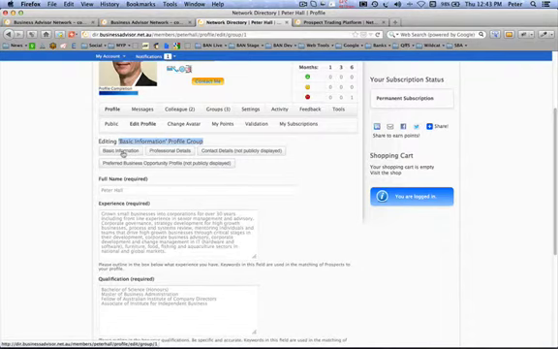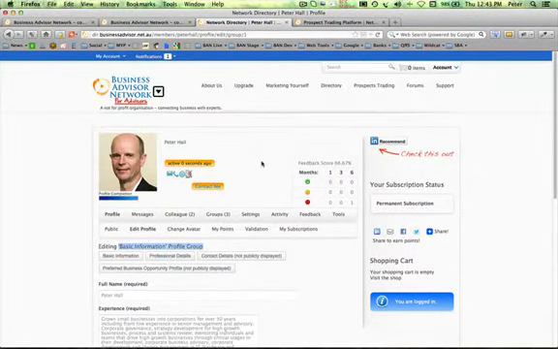Clearly basic information about you, professional details about you and your skills, qualifications, that sort of thing. Contact details, which are not publicly displayed but are used for matching purposes, to match you to leads and prospects, so it's important that you fill those in accurately. And preferred business opportunity profile, which is basically what sort of business you are looking for, what sort of leads you want us to send in your direction. So that's a pretty quick summary of the profile. You'll find your way through these menu items without too much trouble.